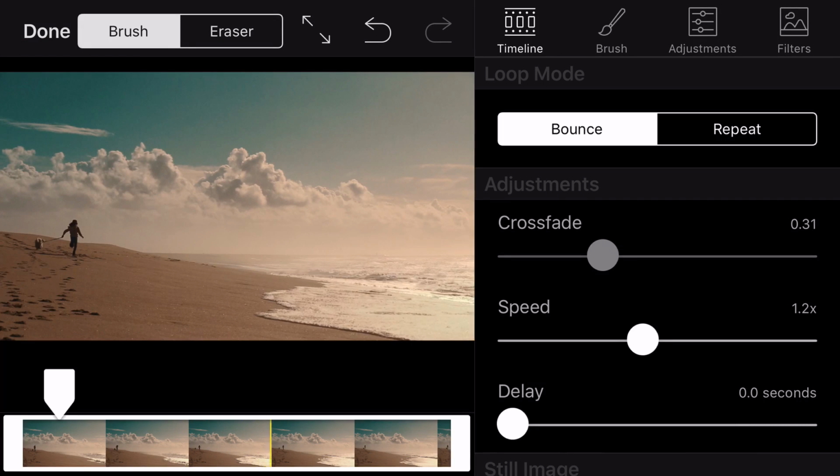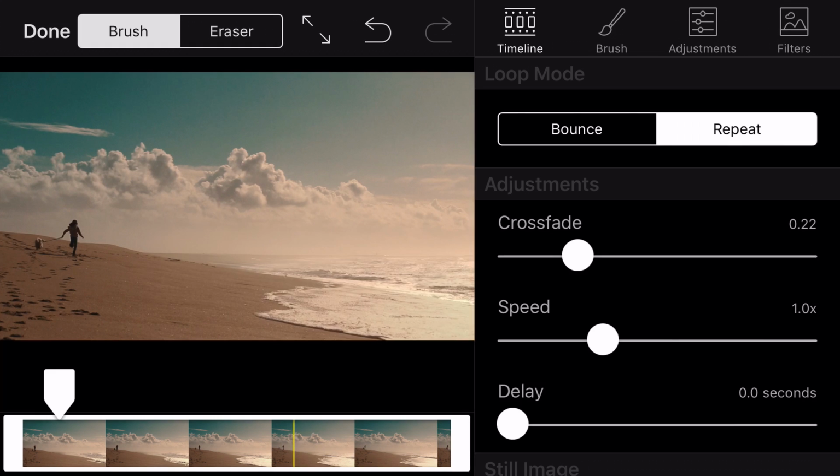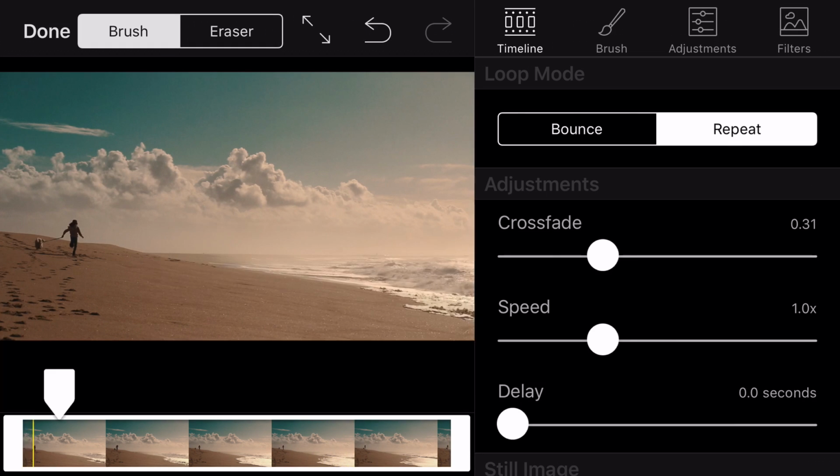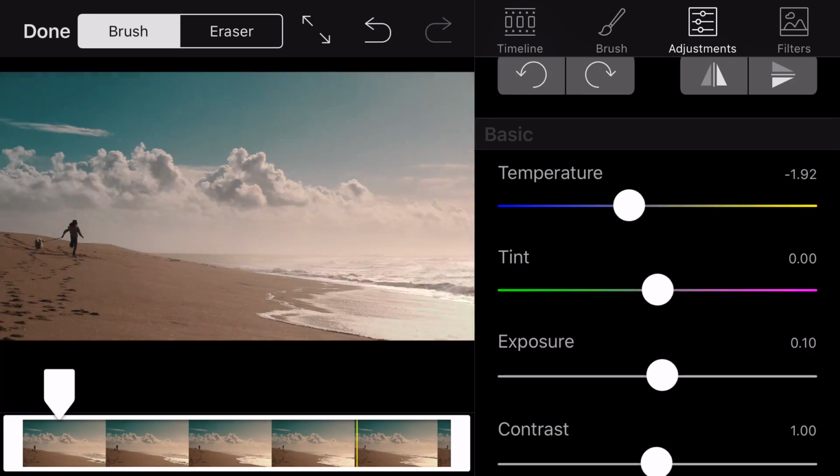After you've set your mask, go in and choose a loop setting. You can either pick between a bounce or a repeat. And for a cool effect, change the speed or add a delay. You're almost done. The final step is to play with adjustments and effects for a more stylized look.